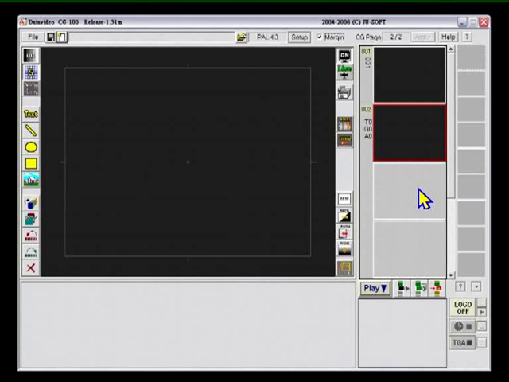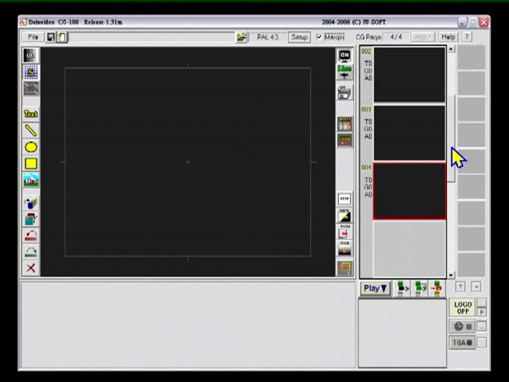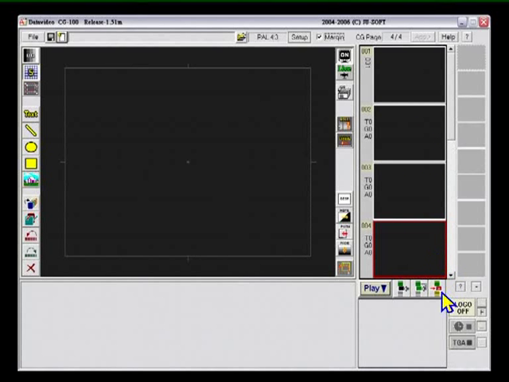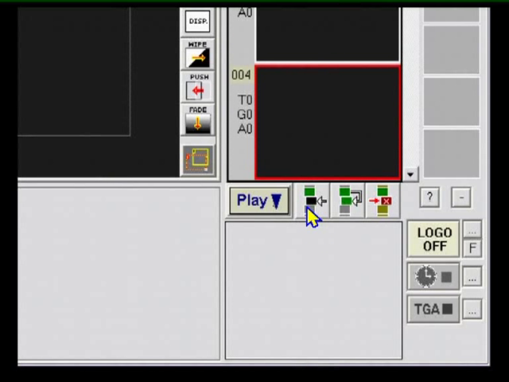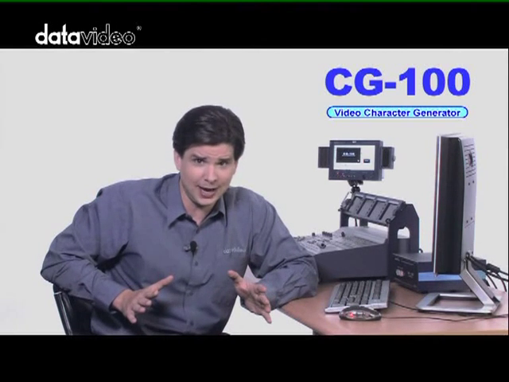The page list displays the pages in the order they will be played back. There are several intuitive buttons below the page list. They allow you to cut, delete, and adjust the sequence. A CG-100 page can be composed of 5 different elements, which are text, graphic bars, rectangles, ellipses, and imported images. In addition, a logo, Targa sequence, and date and time display can be added, which we will look at a bit later on.